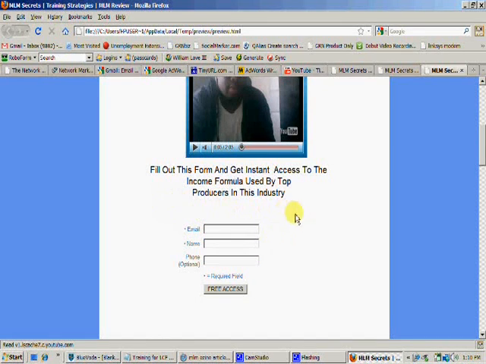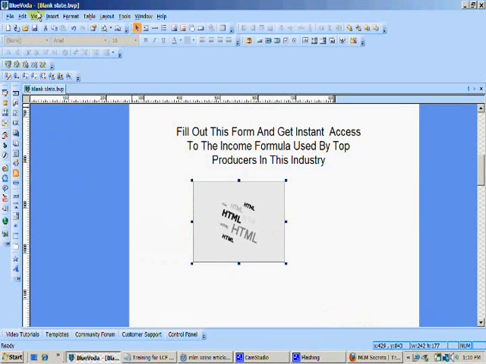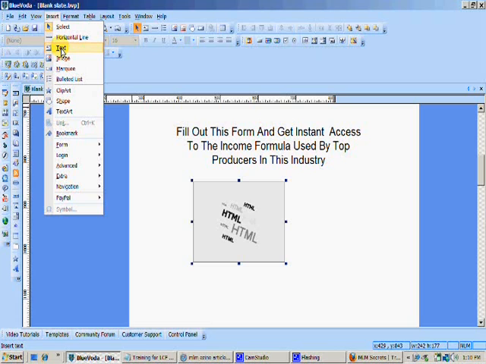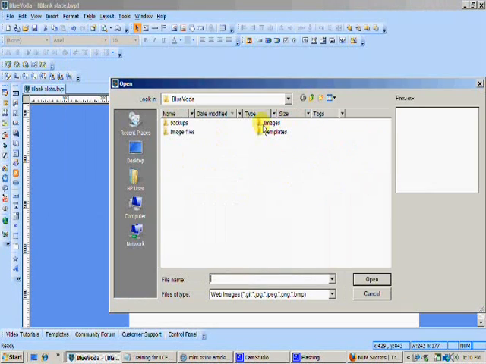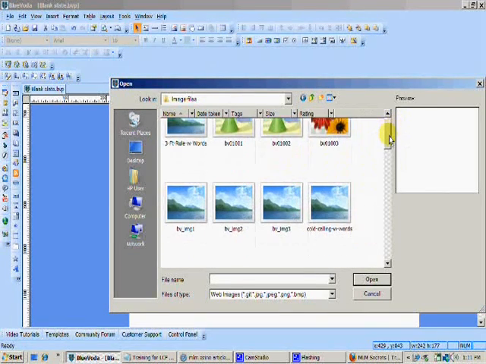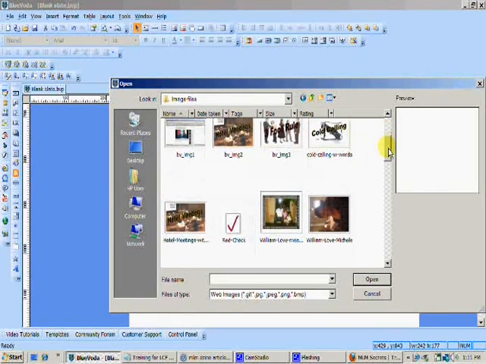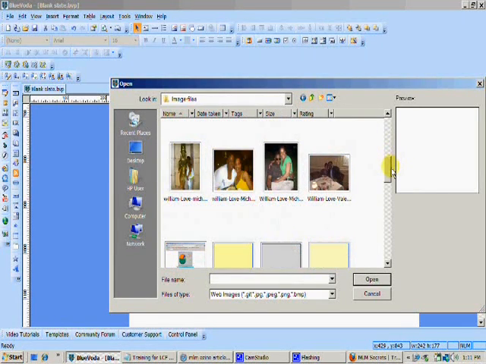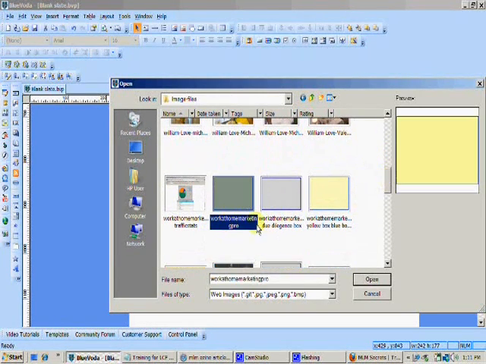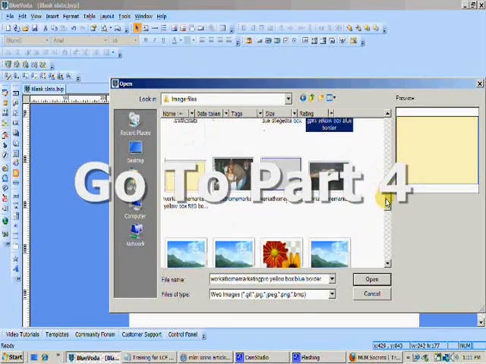A lot of times I will put a border around here, because you'll see some of my pages. You know what I'm going to do? I'm going to go ahead and insert an image. Image files. I'm going to go grab something here because we're talking about high conversion. We're talking about people clicking on here, and you want people to do it. So let me give you something.